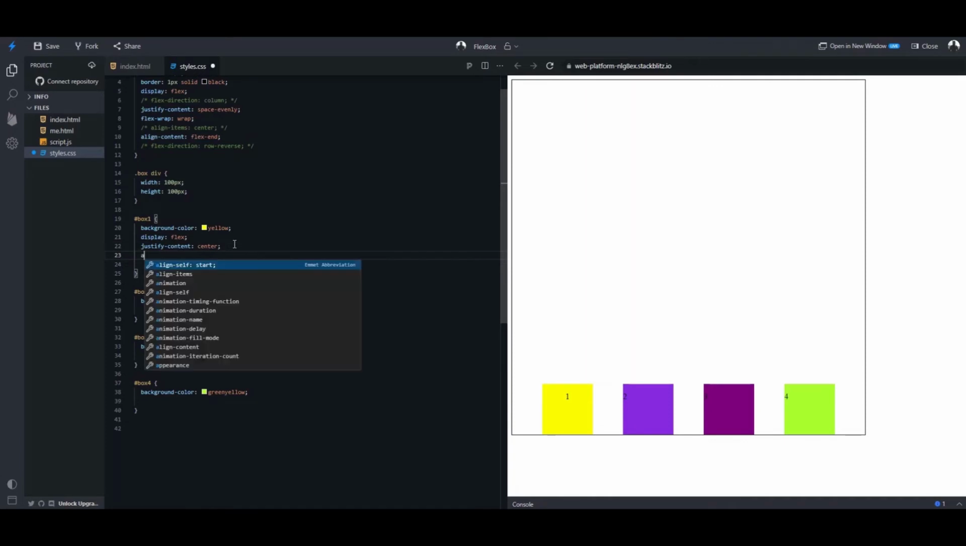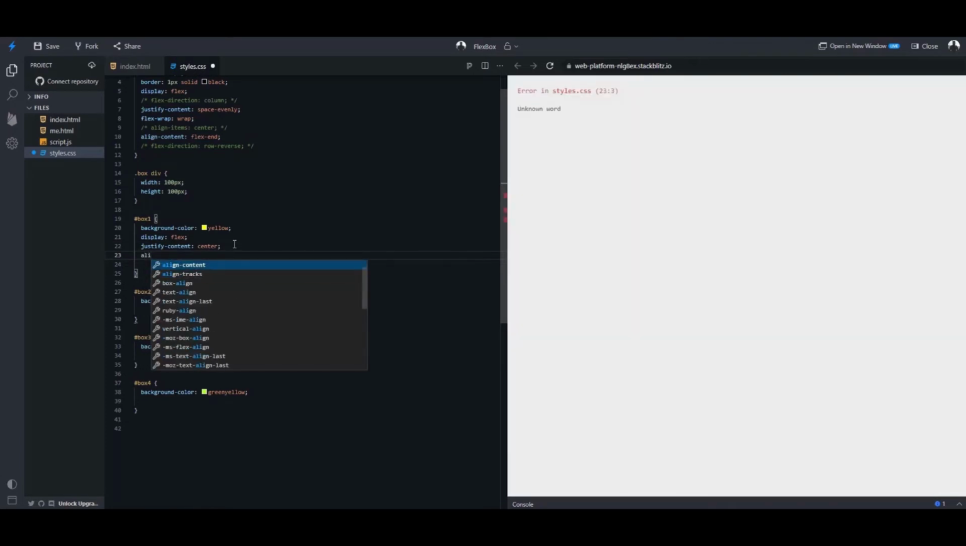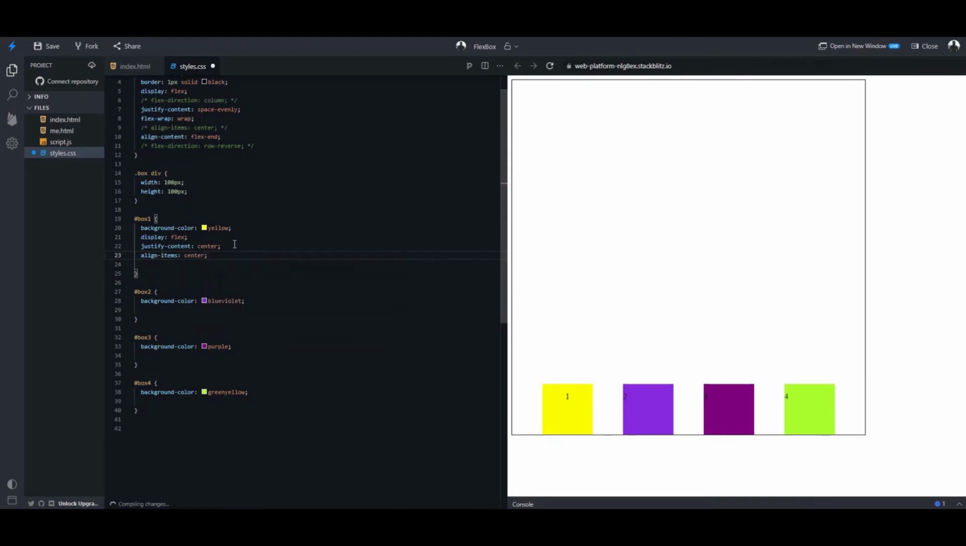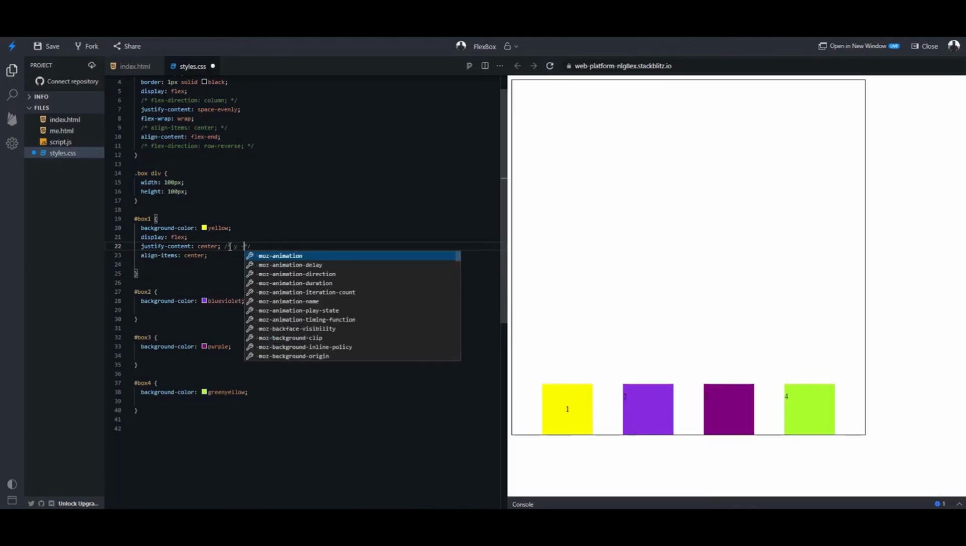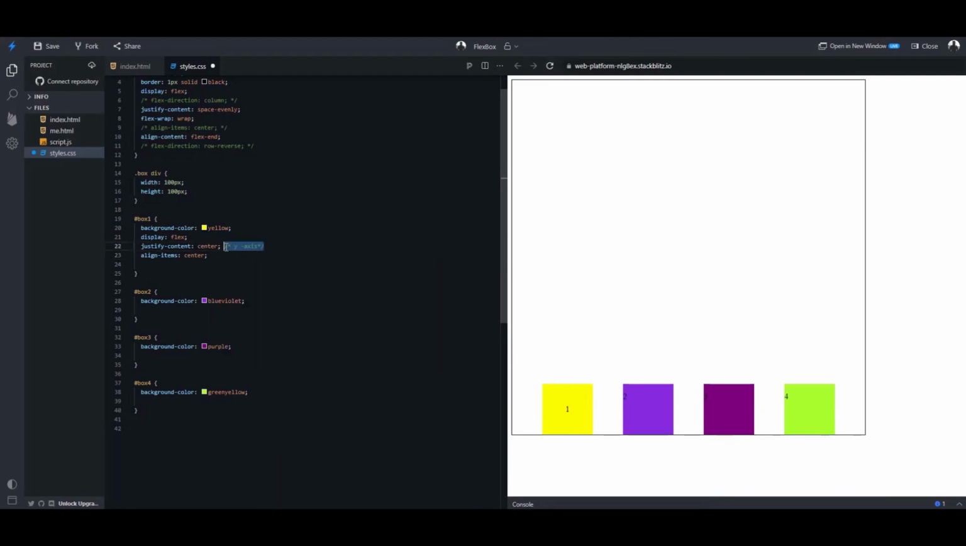Then if you want to align things on the y-axis, you do align items. Align items, right? Then center. So as you can see, the one came down, right? So this is on the y-axis. Okay. So this is on the y-axis, and this is going to be alignment on the x-axis, right?